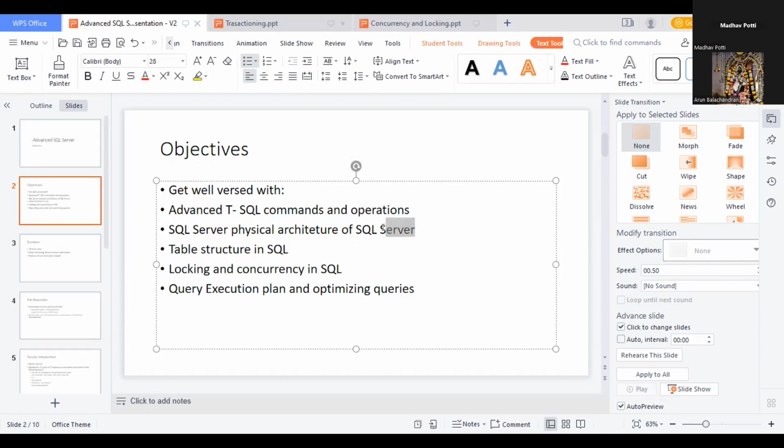The second topic is going to be theoretical. We will see views, and how the views can help us give insight into the architecture of SQL Server. Then we will see the table structure in SQL. We will see how data in a table is stored, what the three ways are in which data is stored.